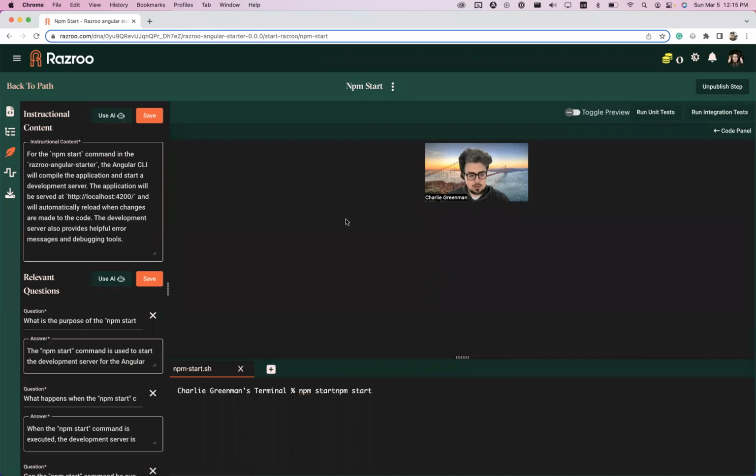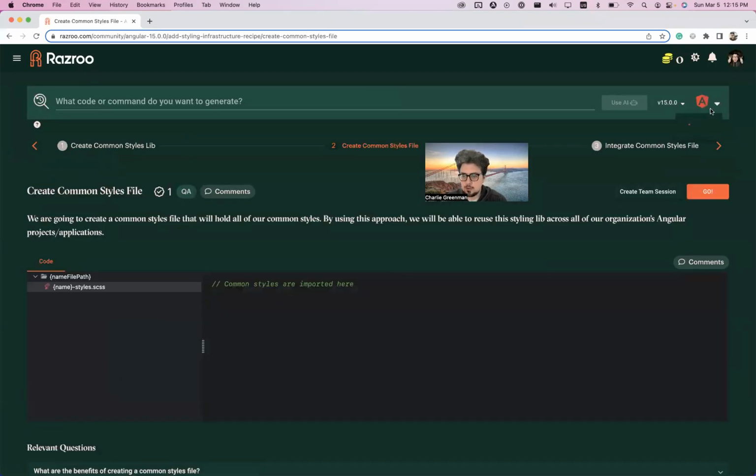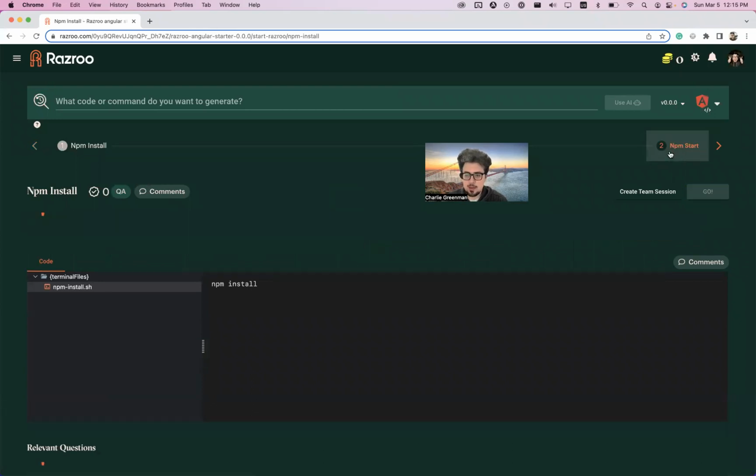So this is one thing that I wanted to demo, which is, and actually, let's go ahead and tidy up this npm start command a little bit. Okay, it looks like we made a double there by accident. And if we go back to our npm install, go ahead and refresh that. Okay, fantastic. So now if we go back to Razroo.com, if we go back to our Razroo Angular starter, we now have our initial two onboarding tasks. We have npm install and we have our npm start.